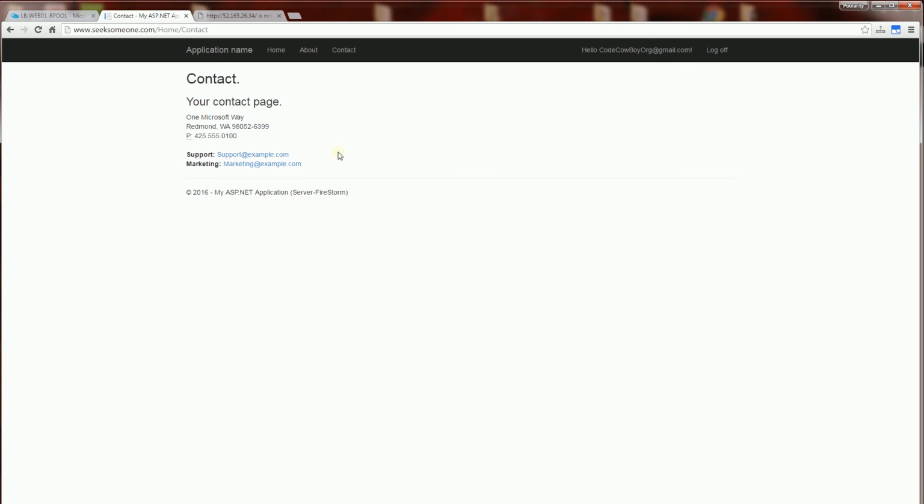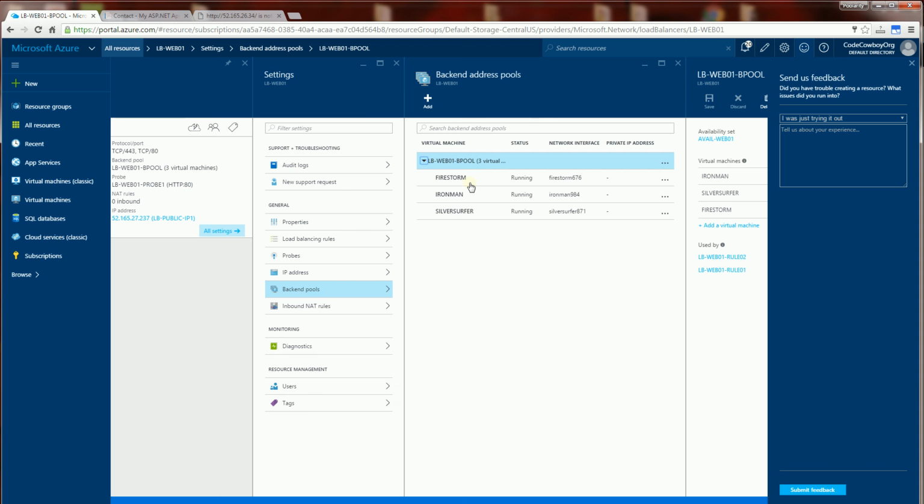And now it's back because it is from the Firestorm server. So the load balancer is distributing the traffic via my three different servers. I'm going to keep on hitting refresh here, and you'll see the Silver Surfer server that I have has no session, and once again back on Firestorm it does have the session. So if I go back here, here's my three servers. Now how do I set it up to have sticky sessions?